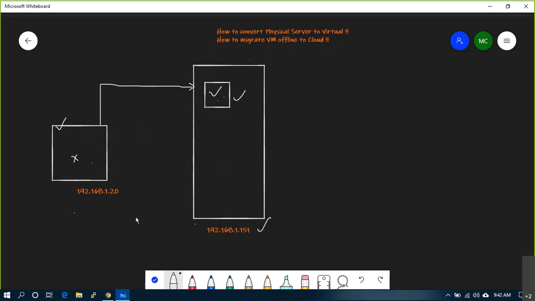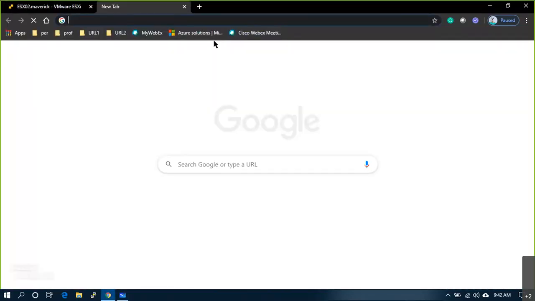How to do that? We have a couple of tools to perform these kinds of things. One is the VMware standalone converter. I have this tool, and a couple of other tools are there, like Gerato, more of cloud. I don't recollect the physical to virtual converters. Let me search, because it's been a long time, almost 10 years.